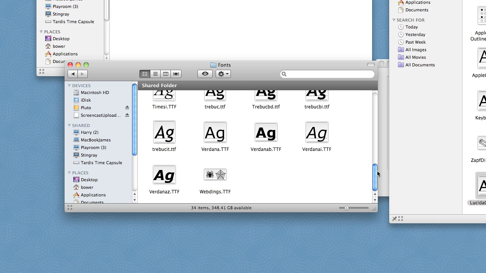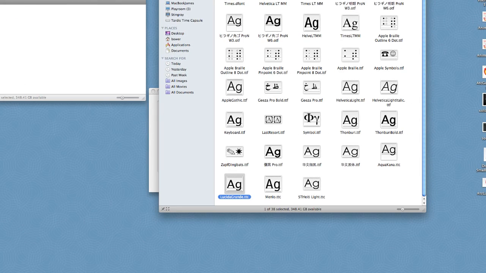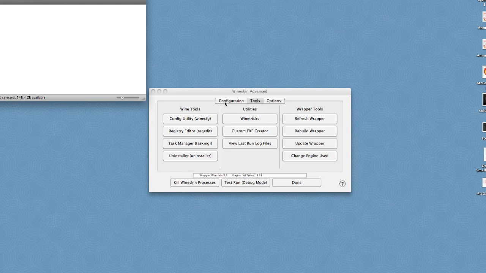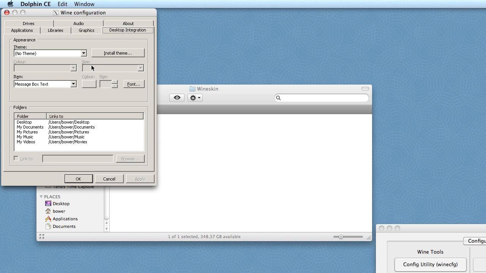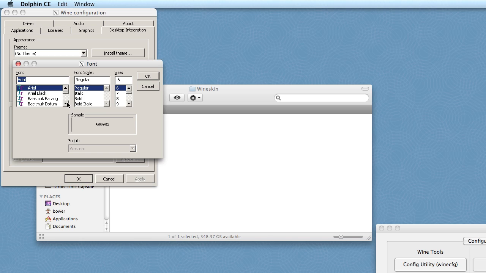Let's go back now to install some more options. If we go to run the Wine configuration utility, we can choose the desktop integration tab to go and set some fonts. So one of the fonts we can set is the message box font, and if we click the font button, we can scroll down and choose the Lucida Grande font which we copied over earlier. Let's make that a 9-point font.